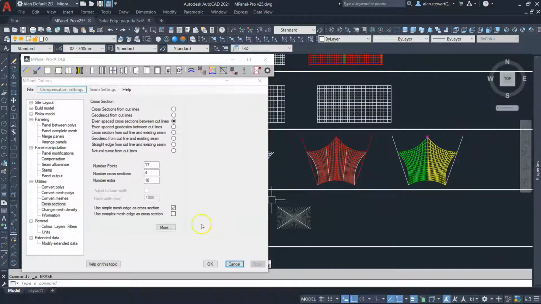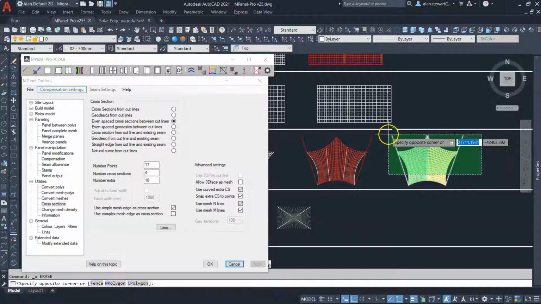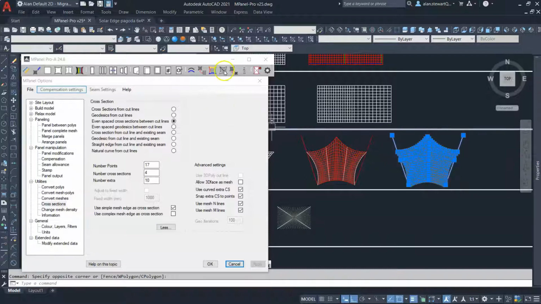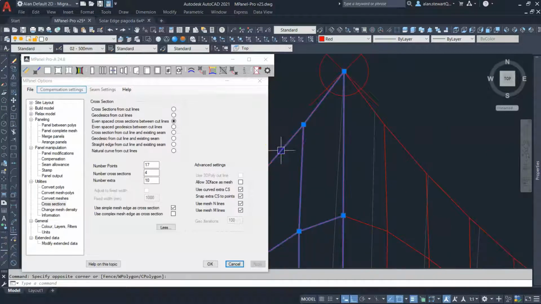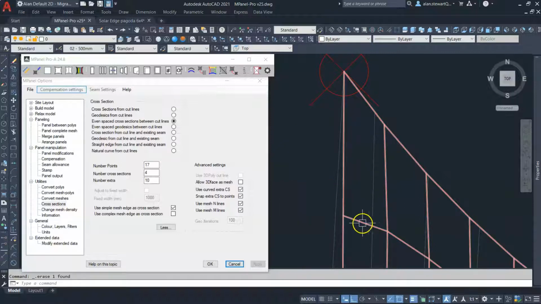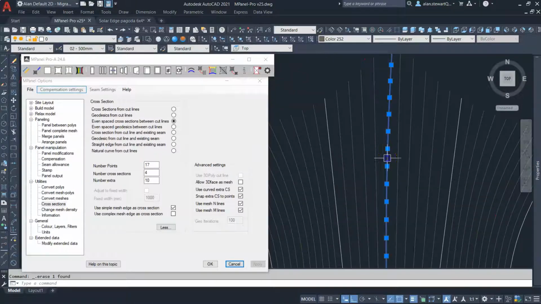Now this time we'll select the new option to Snap Extra Cross-Sections to Points. We select everything including the CAD point that's been added to the top corner we want to capture. When we run the tool now and delete the meshes, we can see the nearest extra cross-section has bowed to snap to the point we added. I'll color it yellow to highlight it.